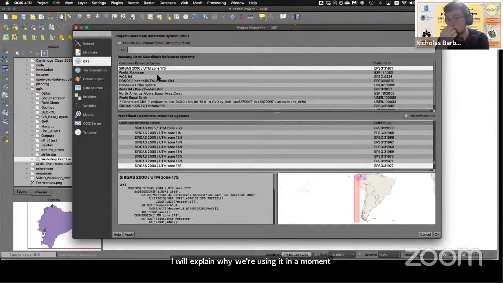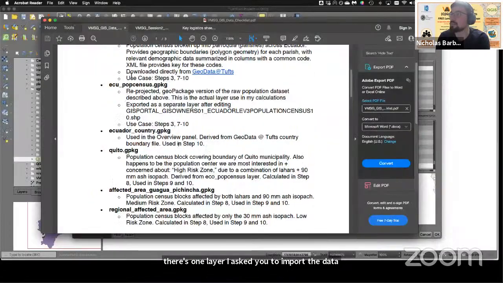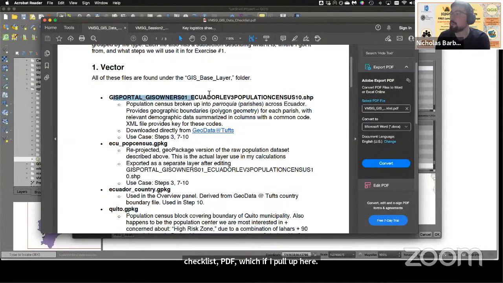But the important thing is when you're importing data, you've already made this decision. What am I going to be projecting all my data in? And you verify before you go forward with any analysis that all your layers are projected in that projection system. So I can tell you that the layers I have loaded already in the layers dialog are projected properly, but there's one layer I asked you to import in the data checklist PDF, which if I pull up here, looks like this. So I tell you to import this layer. This is straight from the internet, straight from Supplemental Lecture 4, the Geodata at Tufts website.